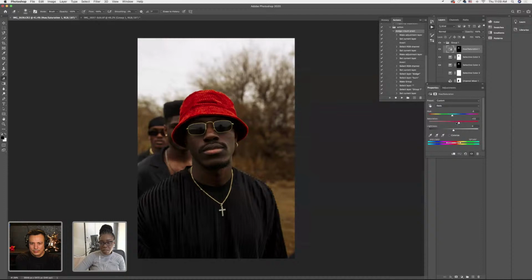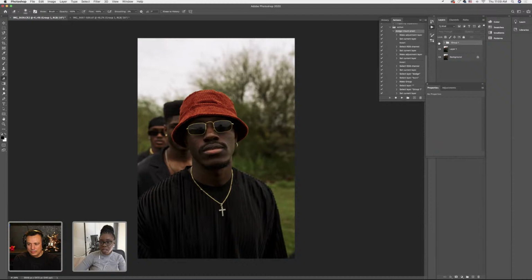I'll bring the saturation down. Yeah, I think I'm good here, and I kind of want to see what other images we can edit today as well. I'm going to save this so we can see the before and after. This we are done with. This is one of my favorite photos.